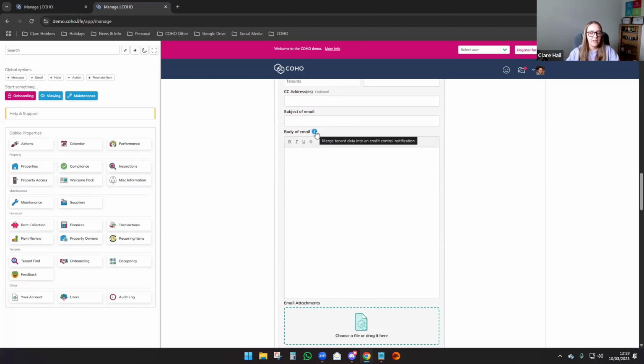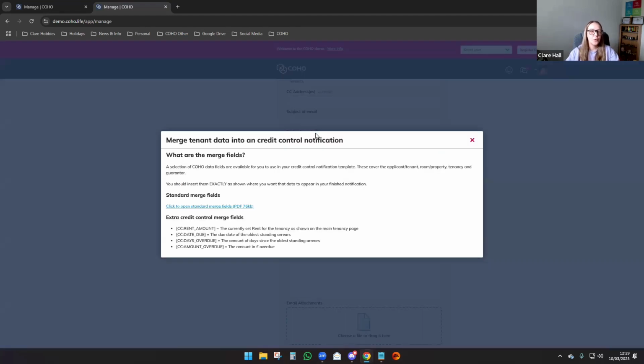Now, there is a little eye icon here, which is actually really quite important to take a look at. So what you can actually do here is use some merge fields in your template. So it will pull through that information for you. So we've got some extra credit control merge fields at the bottom here for rent amount, the dates that it was due, the days that it is overdue by, and the amount that it is overdue by as well.